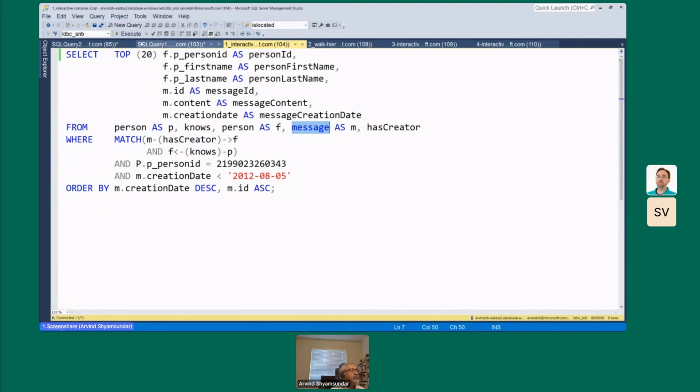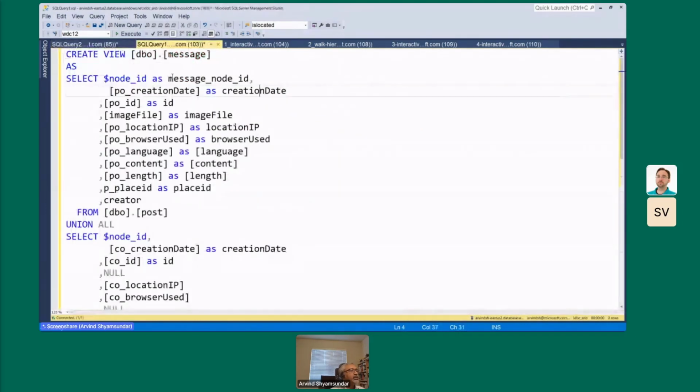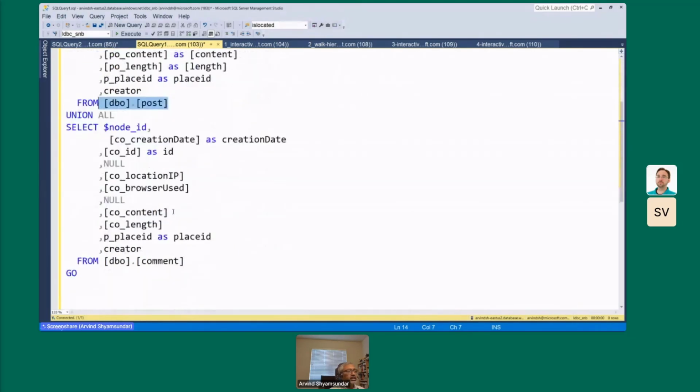The view looks like this. So if I go to the right definition here, the view in our case is actually composed of a union all, just like Shreya showed you. It's composed of a union between the post table, which is like the first message in a thread, and then comments to that post. So these are typically replies to the post and so on.